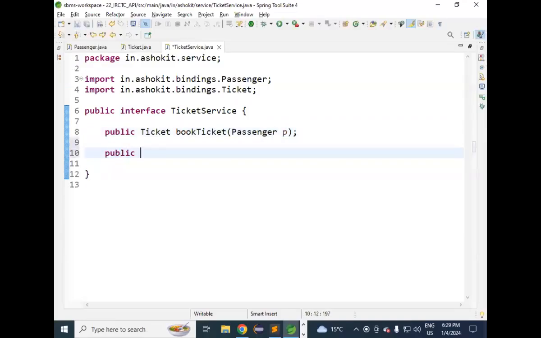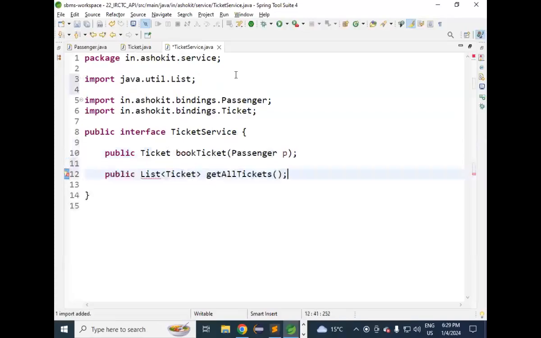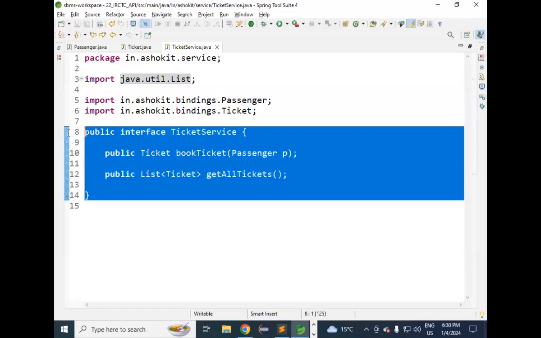Then I will write one more method, public List of Tickets, getAllTickets. Two methods I'm writing. One is the bookTicket method, which is taking passenger data as input. If I want to book the ticket, I need passenger data. After booking the ticket, I will give your ticket object as a response. Then another method to get all the tickets. I don't need any input for this method, but I will give all the tickets as output. This is my service interface.